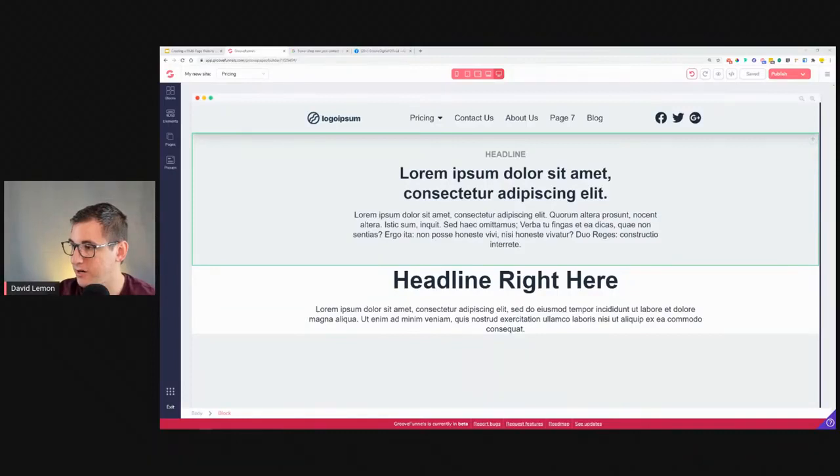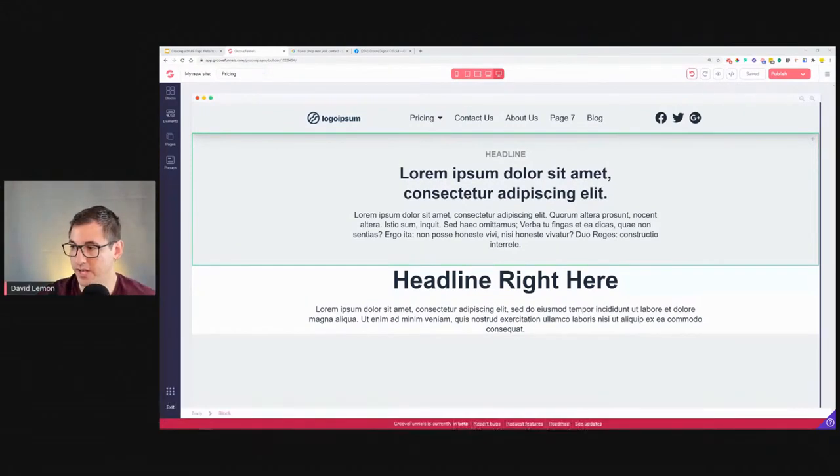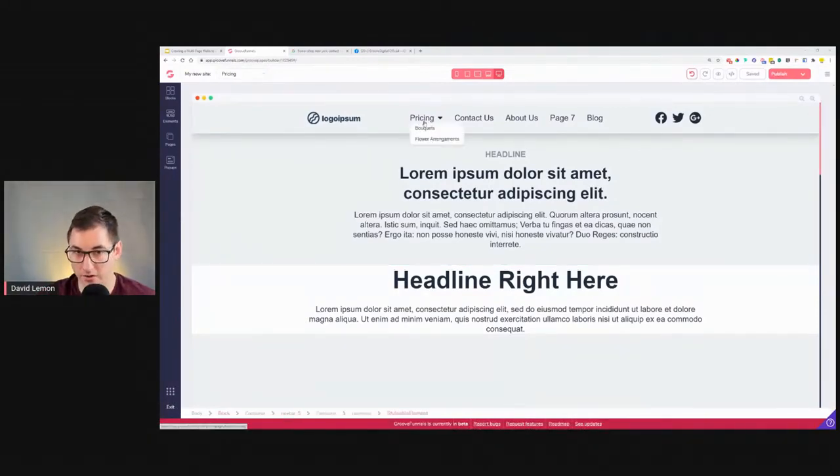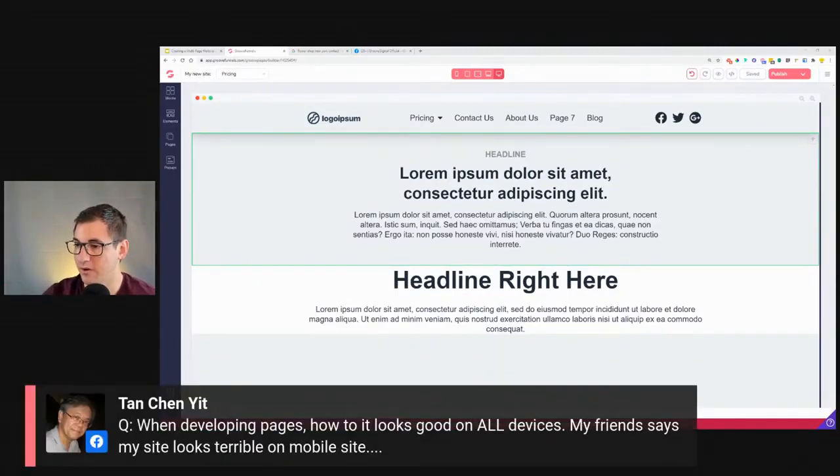Let me just see the questions. For website multi-pages, how to create a global element? At this moment, I create the same header and footer in my pages. It isn't efficient because when I want to make changes, I need to go through each page. It's kind of time consuming and prone to human error. How to solve this? I showed you, just save the correct block after you are finished with editing. In case you have something that you edited, you save it again and then just add it on. As I mentioned, the global option is not available.